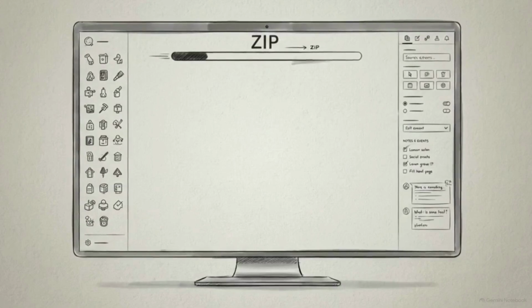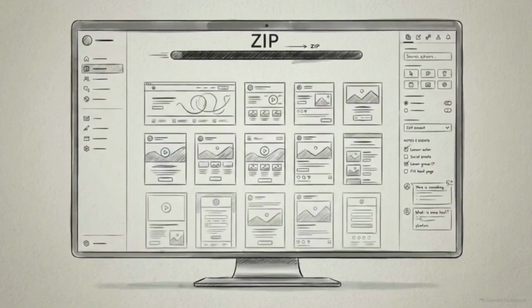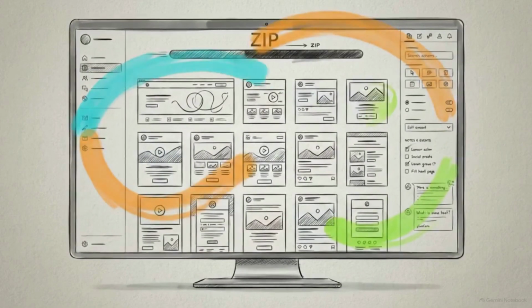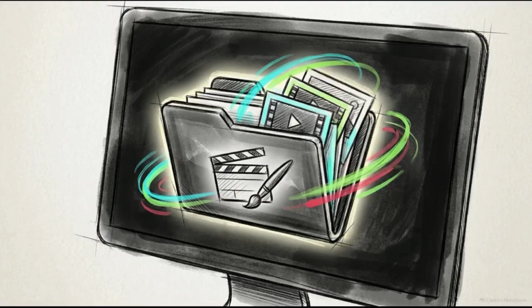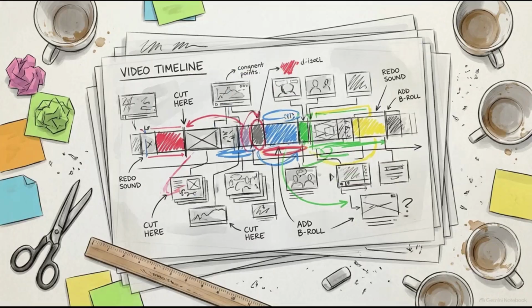Watch this dashboard instantly populate an entire advertising campaign from a single prompt. We have reached a point where software can write the copy, design the graphics, and format the videos in seconds. Compare that to the traditional workflow you are probably used to.